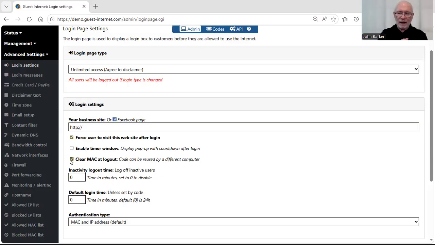And the next time you log in, it can recognize your MAC address, and so you don't need to provide the access code. Unfortunately, if your MAC address changes, as it does with Apple and Android products, then we have to click this box, clear MAC at logout, and the person has to log in again because there's no way that we can remember that person because the MAC address has changed.